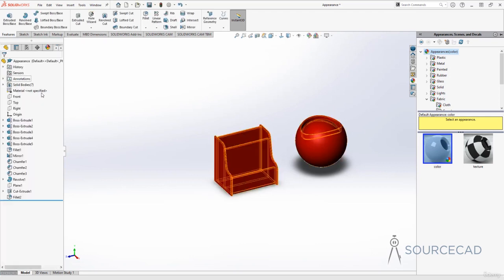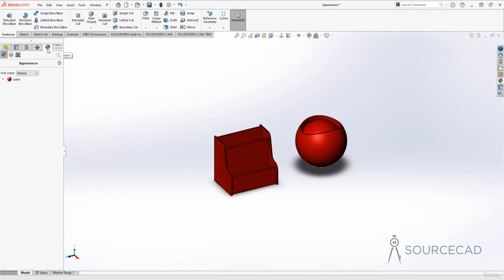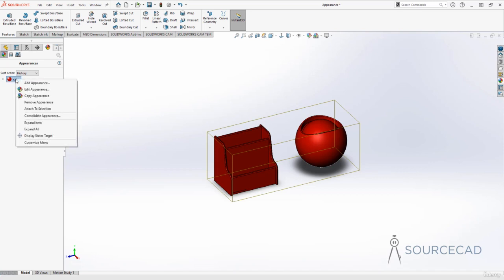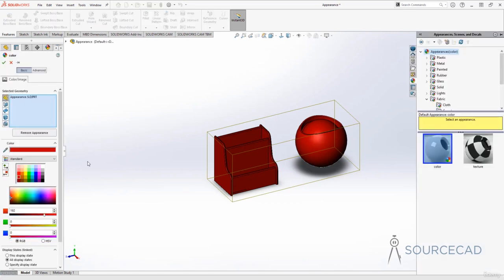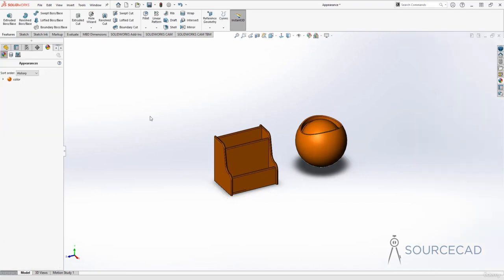Click OK, and here we are. We have got the appearance applied here. Now you can see the appearance here in display manager. After the appearance is applied, you can select the display manager and the appearance will show up here. If you want to later modify this appearance, you can select, right click and select edit appearance and then change it from here. In this case, maybe let's just change it to this color and click OK, and there we are. The appearance is now modified.